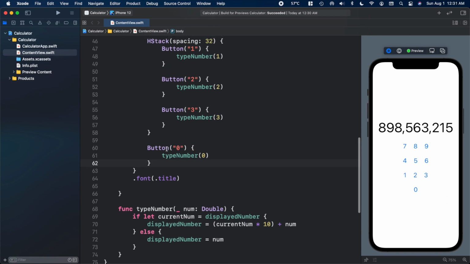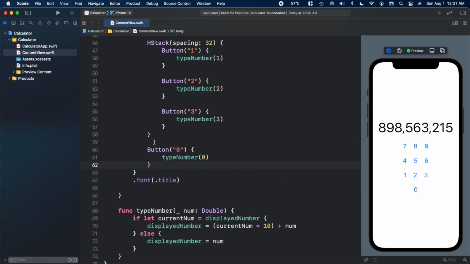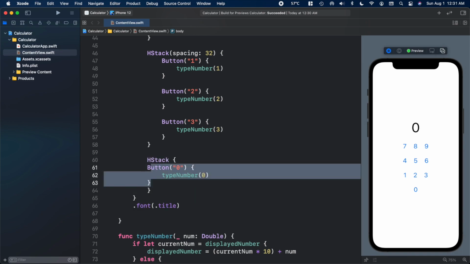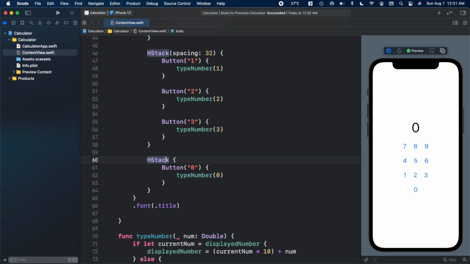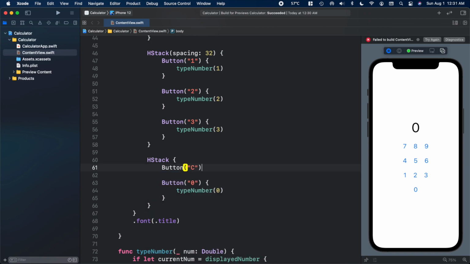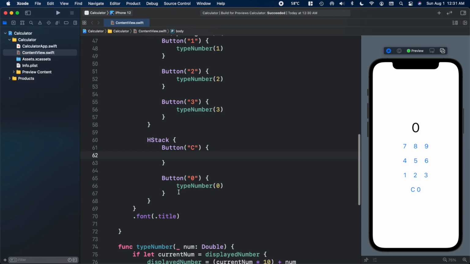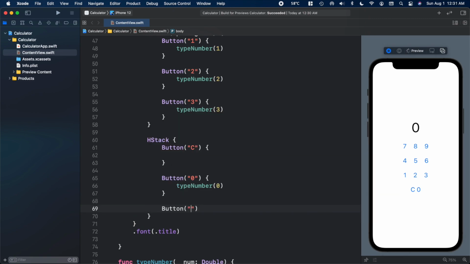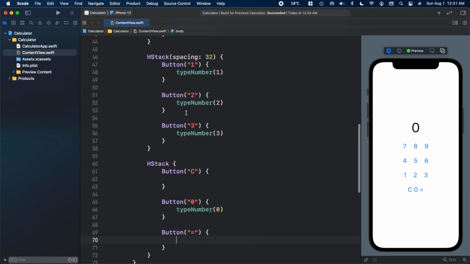And now let's add some new buttons. And we're going to put them next to the 0 button. So I'm going to go ahead and wrap that in an HStack. So the first new button I'm going to be adding is the clear button. And then we're going to be adding an equals button. And the spacing is a little off here. So I'm going to go ahead and set the spacing of this HStack to 32 to match the rest of them.